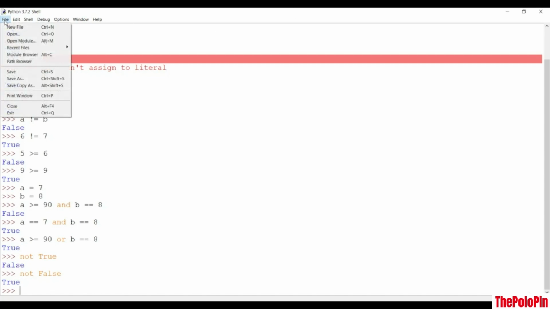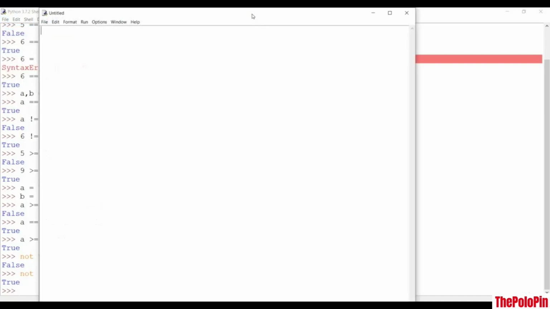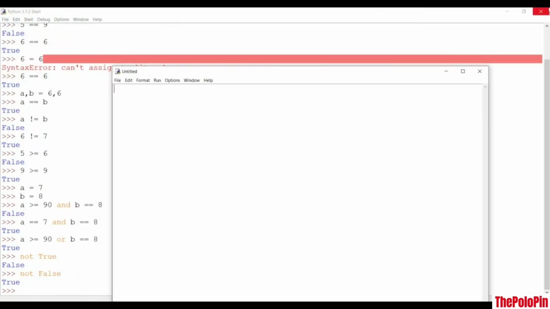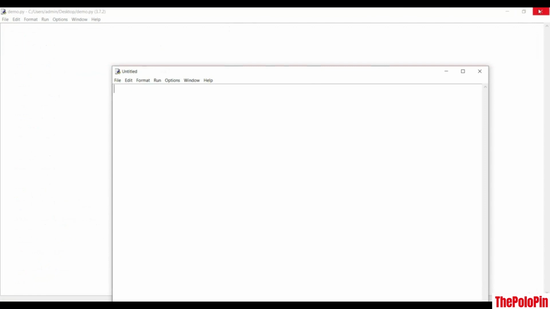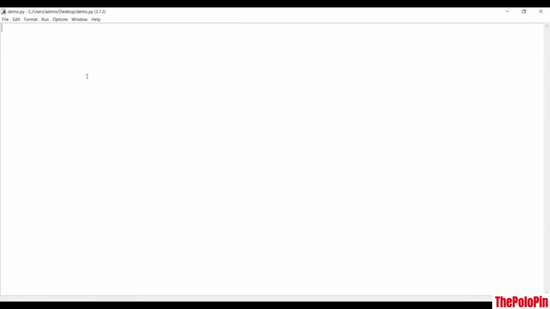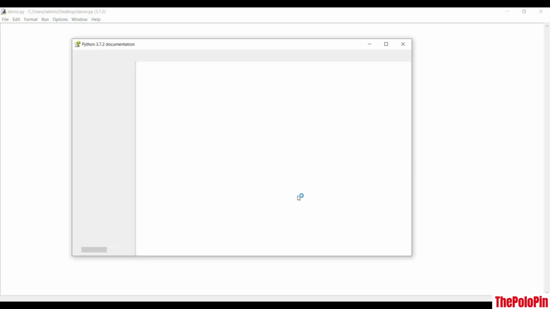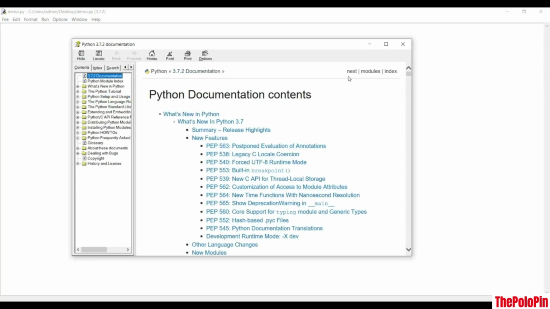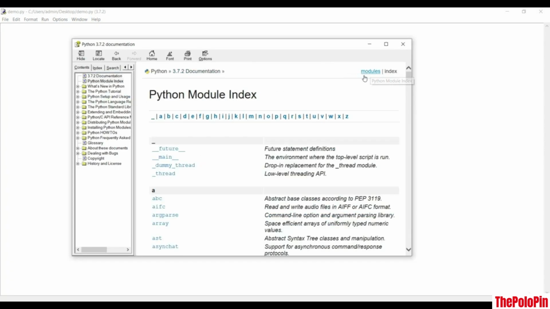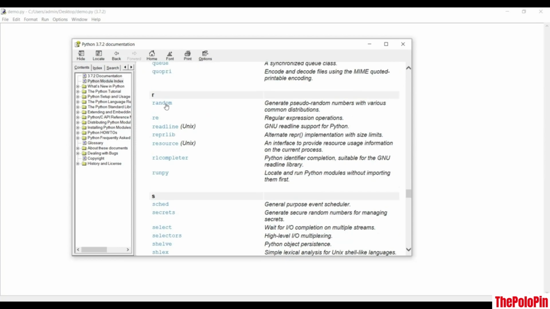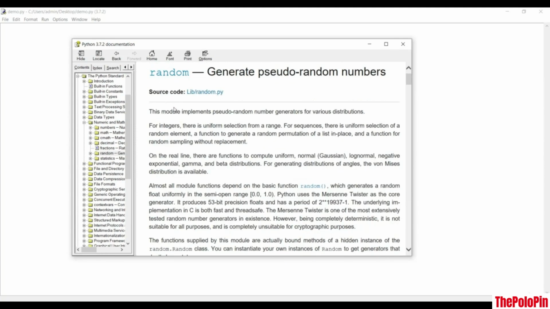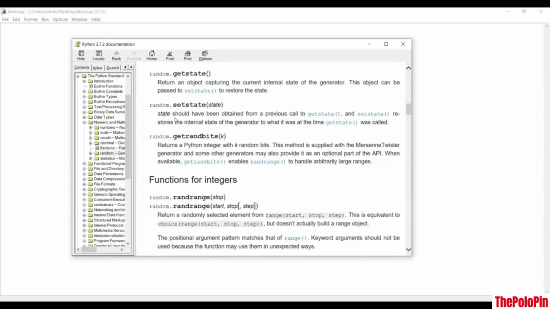In order to do that, let me create a new file, and let me close this first one. Okay. I'll go to the Help menu and Python docs, which is the documentation section. On the left-hand side you have the module section. Let's go to the module section and press R over here. So we have this random module. Let's see this random module.